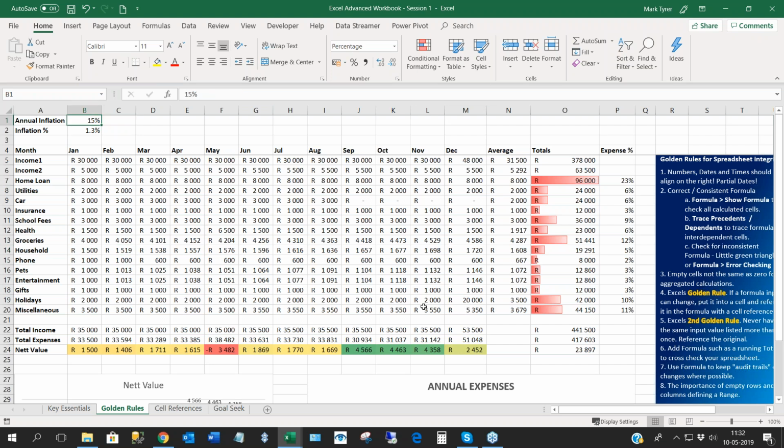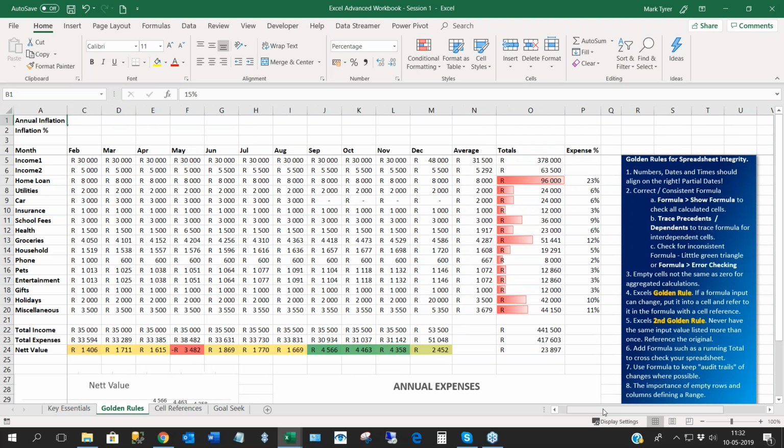And that speaks to Excel's golden rule. If a value can change on a spreadsheet, pull it out, put it into a value within a cell on your spreadsheet, and then you just make one change and everything else changes. It then leads me to Excel's second golden rule. Now, unfortunately, this is one of my little inventions that you won't find on the internet, but I think it's equally important. And the rule says this: never have the same input value listed more than once.